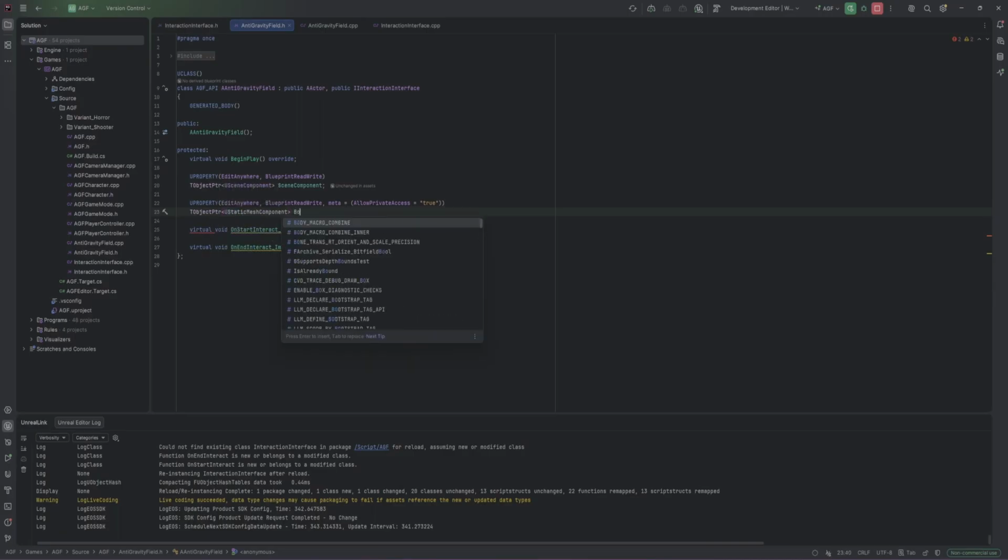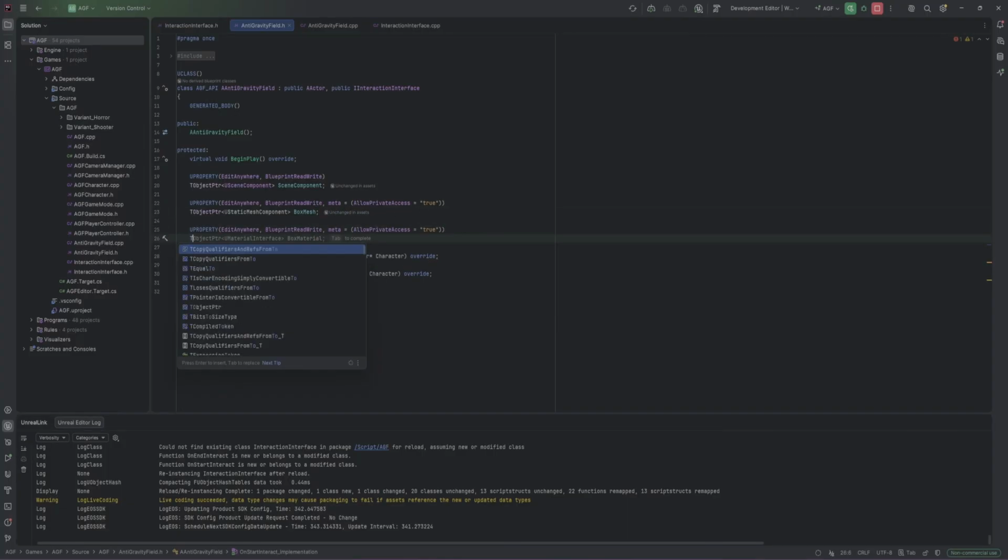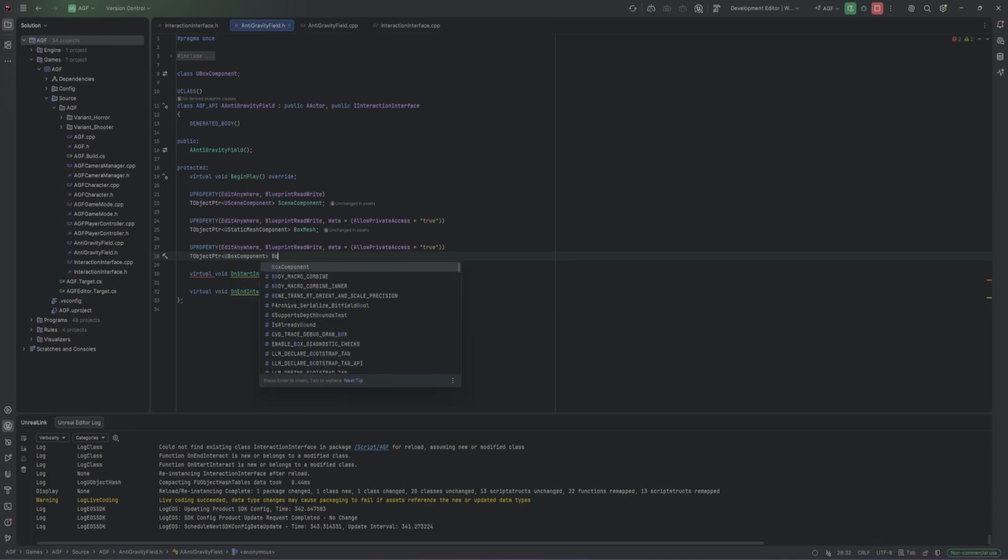I'll call this box mesh because we want to put the nice material on it that you've seen at the start. This is what we use in the box mesh. The box mesh will have no collision. We want another UPROPERTY exactly the same as the one above. It's auto done it for us. And here we want a TObjectPtr, and this is UBoxComponent. This is the collision box, and it's going to be called box collision.